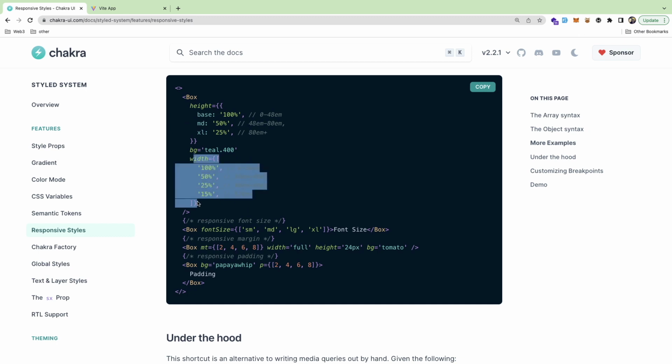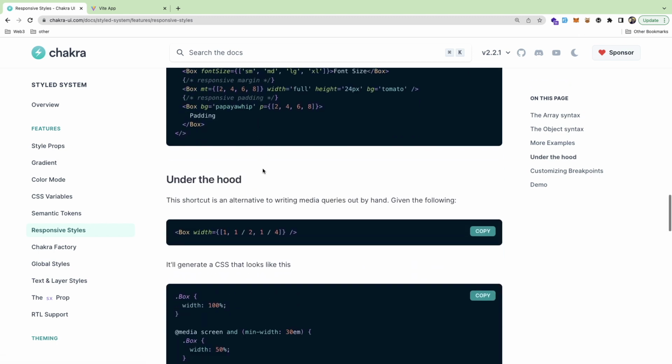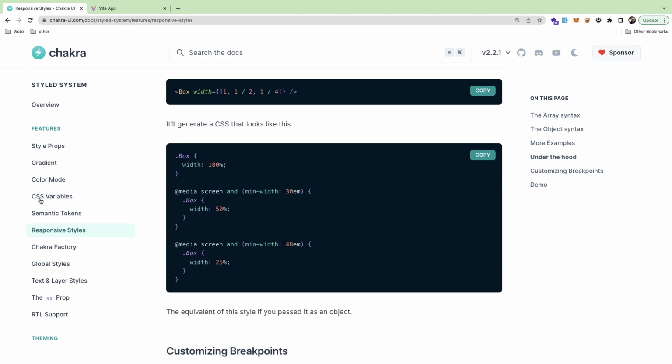As you change your browser width, this box is going to change its styling. So the base is 100. As your monitor gets wider, you slice it down to 50%. As it gets even wider, you slice it down to 25%. Interesting. I've never seen that approach before, so I think I might want to try that out.